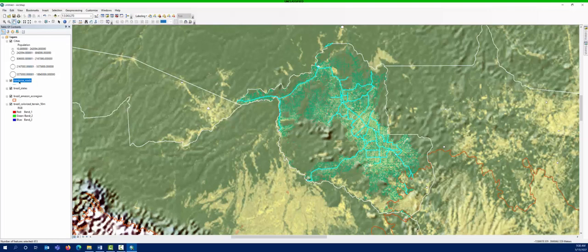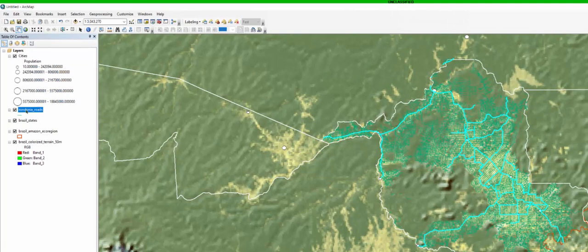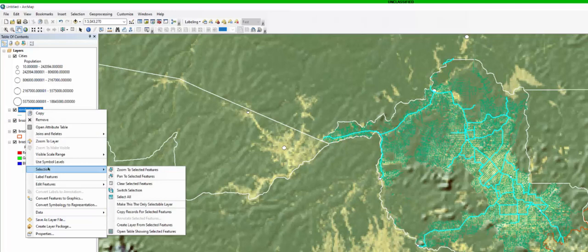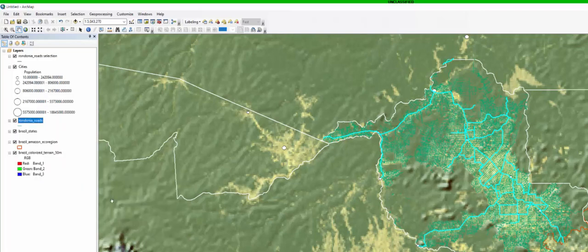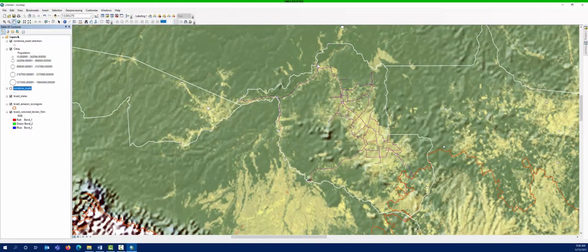So what we'll do is we want to create a separate layer of official roads. So in the table of contents, go to Redonia Roads, right-click, navigate down to Selection, and then you'll see another pop-up window goes to the right, and we'll go down to Create a Layer from the selected features. So what this will do is it'll create a new layer based off of the selected features inside of the Redonia Roads. So let's turn off the original Redonia Roads layer, and now you can see that this layer shows only the selected roads, or only the official roads, inside of Redonia.